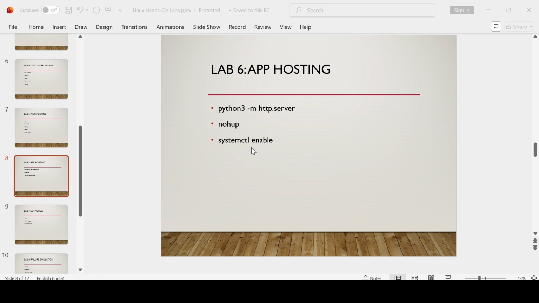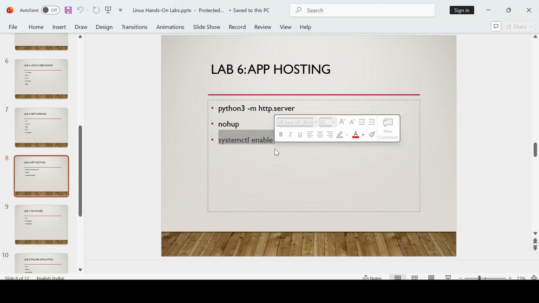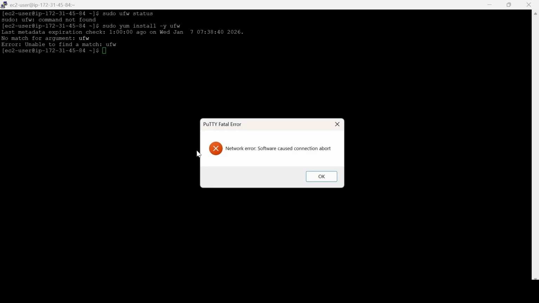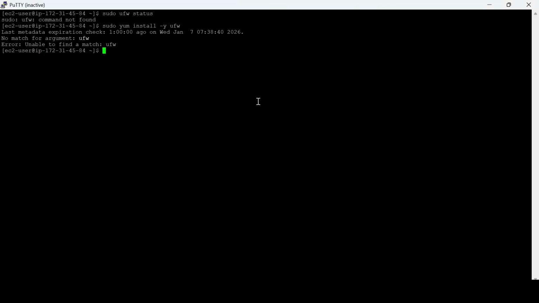This is Lab 6, all about app hosting. As you can see on the screen, we are going to do something with Python and we'll test it with nohup, and then we'll try to do something with systemctl. Although I have covered this, I believe, while installing Nginx we enabled the Nginx server as well, but still, we'll try to test something here. Let's go to the terminal without wasting any time.